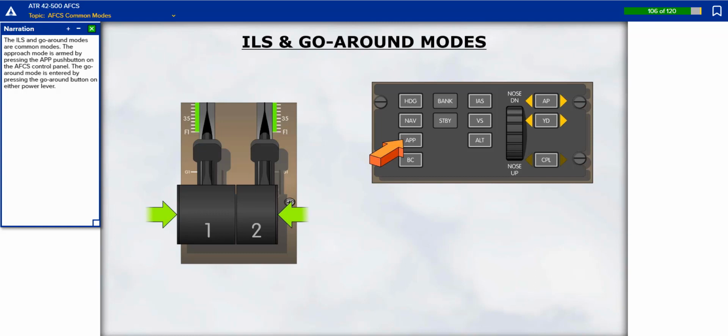The ILS and go-around modes are common modes. The approach mode is armed by pressing the approach push button on the AFCS control panel. The go-around mode is entered by pressing the go-around button on either power lever.